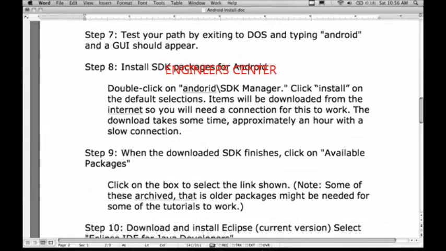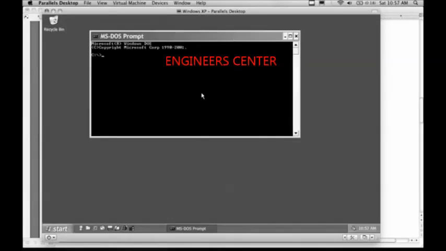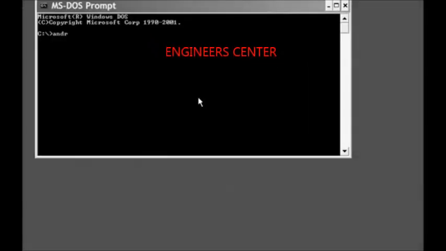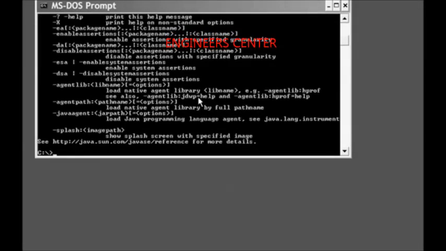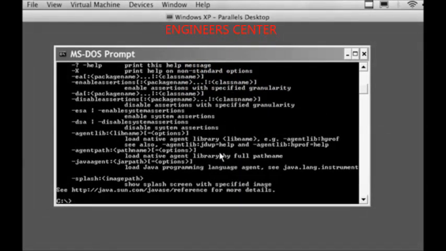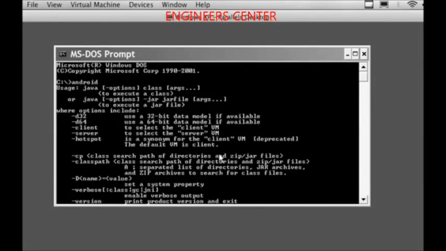Let's see what happens. Let's see if a GUI appears. So I've got an empty DOS prompt here, and I'm going to type in Android. Did I spell that right? Oh, well, I didn't get a GUI this time. Instead, or actually, let me give it a few minutes. I might get the GUI. Instead, what I have is what looks like a command line in Java, Android Java.